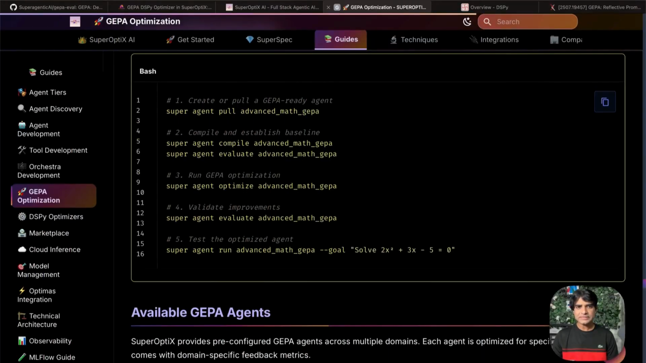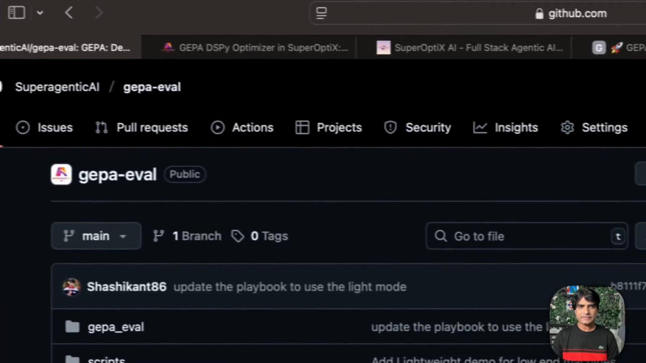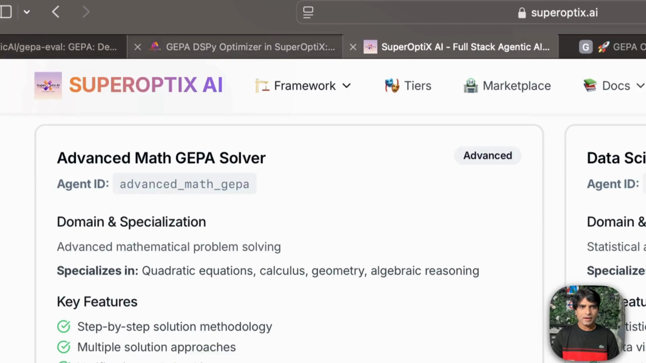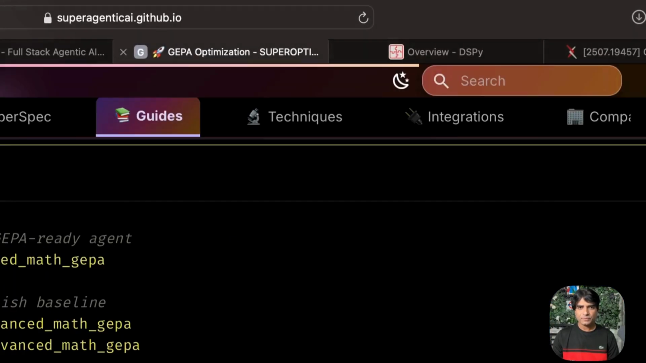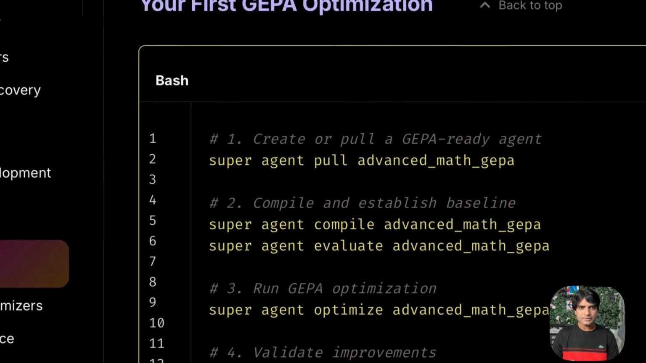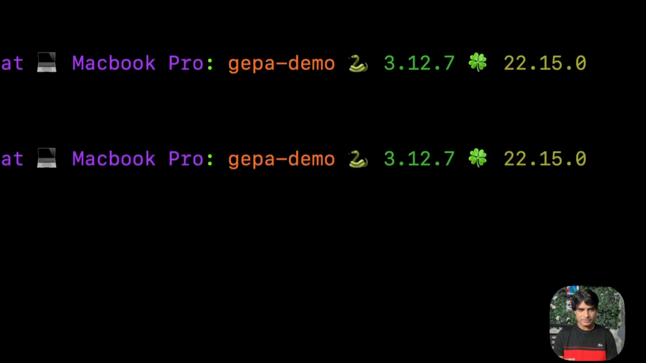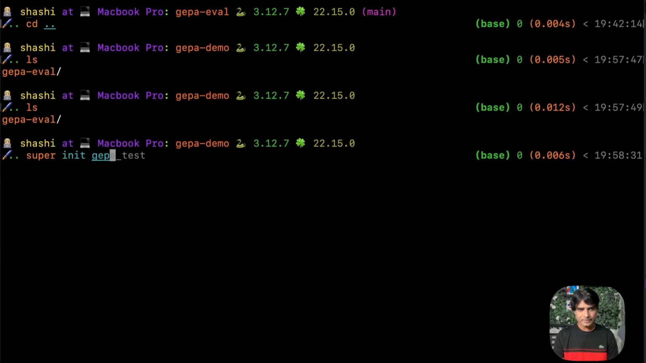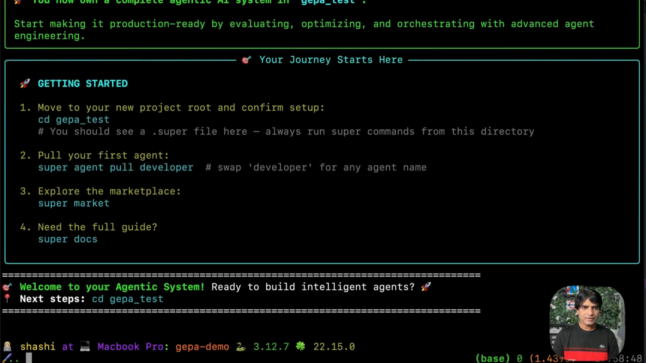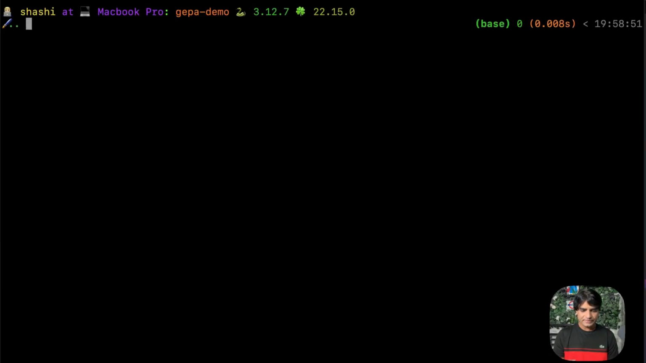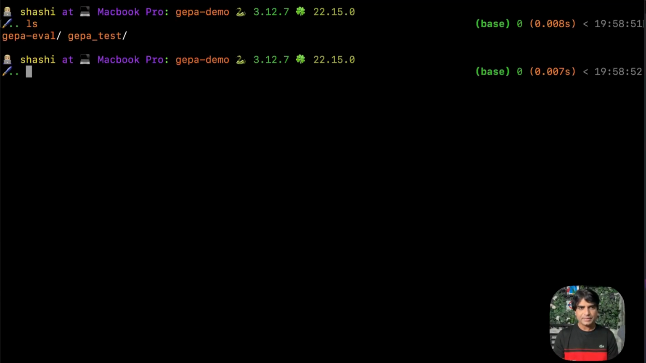Okay, now let's try another way. So imagine this GitHub repo doesn't exist. How can you run GEPA in SuperOptiX? So this is pretty simple. One thing you need to do is basically, this is the repo we just tried. Now what you should have done is the GEPA test directory. You just need to go into that directory.